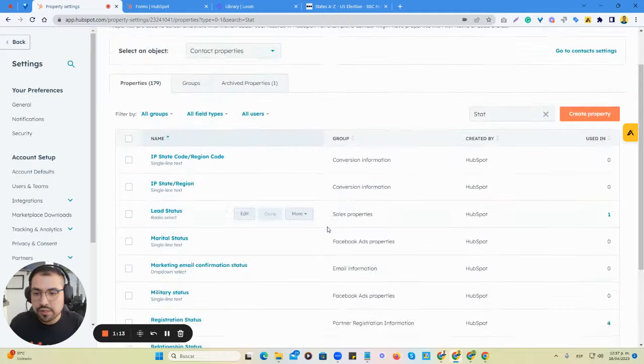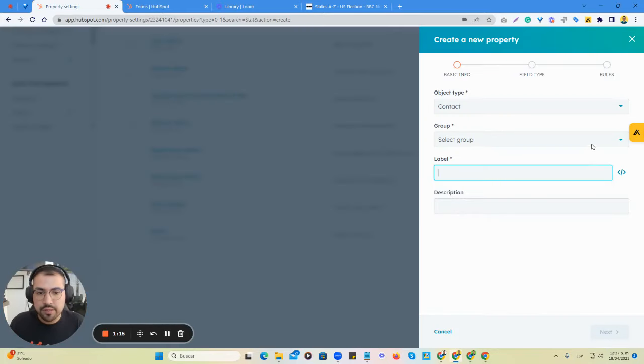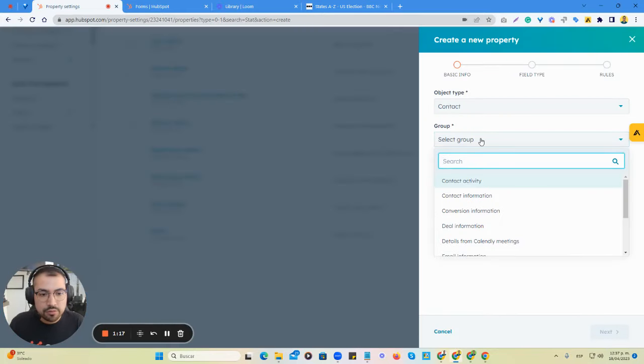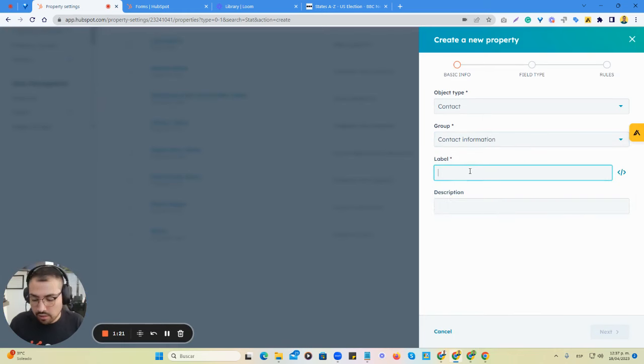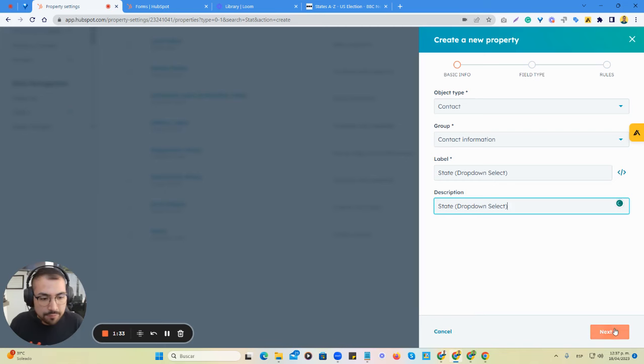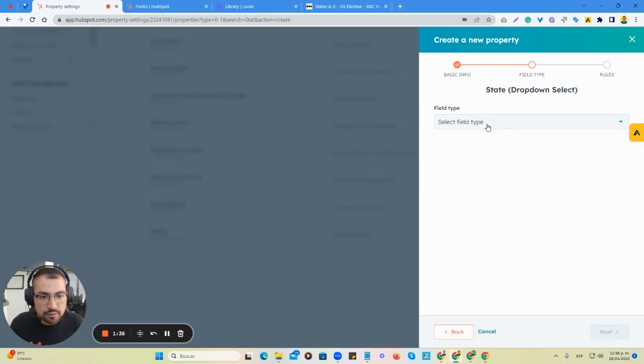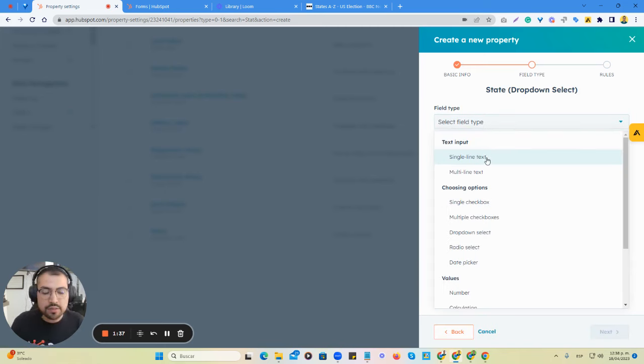The way we will do this is by hitting create property right here, and I'm going to show you how to do that. On the group, you would select contact information, and we'll just label it state, and we'll put drop-down. This is for internal purposes, so we'll just put drop-down select here. And then for the description, I just hit right there, and I'll add it similarly. Then instead of single line text, you would choose drop-down select.